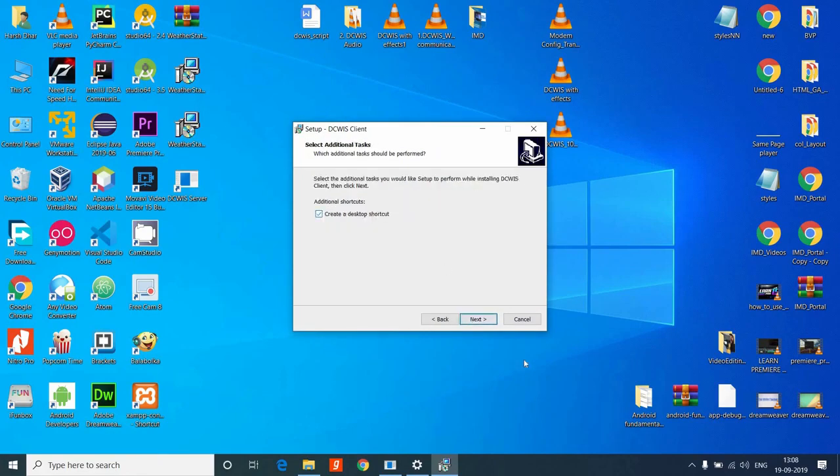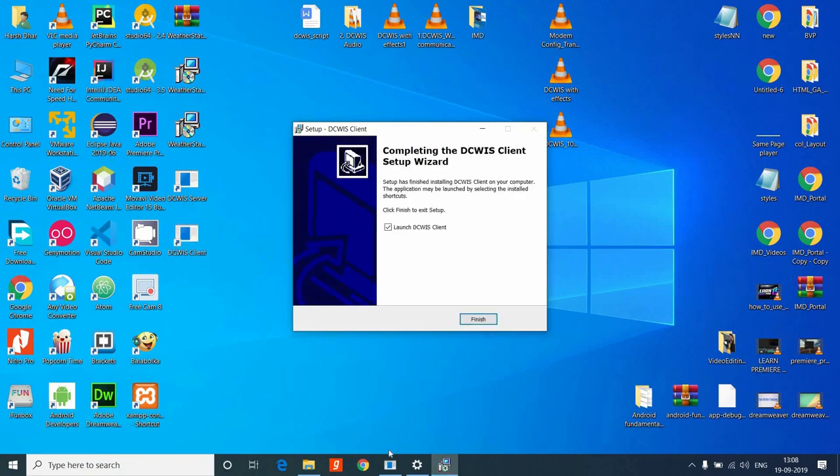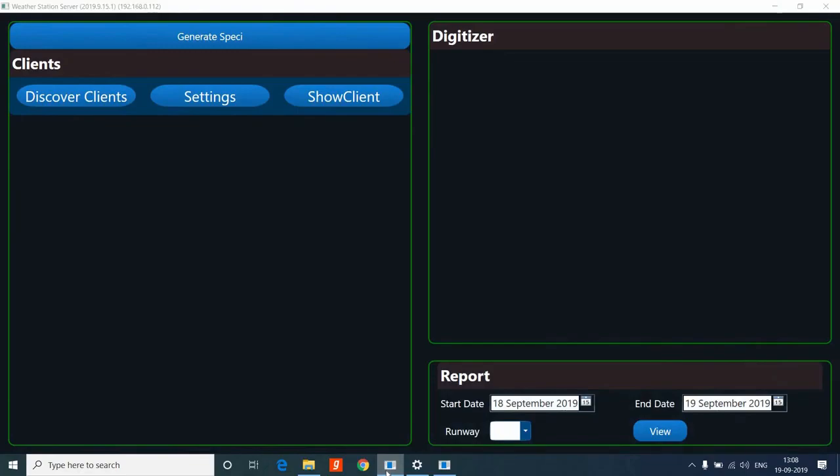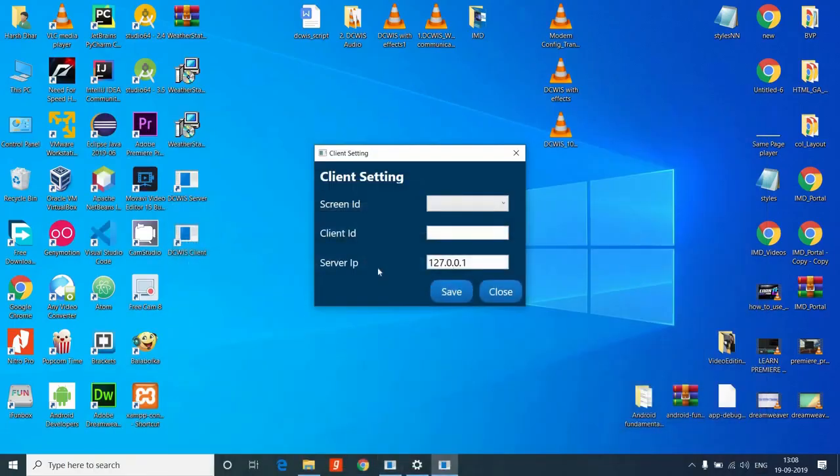Select the installation path for DCWIS client software. Screen ID, that means how many runways data we want to see on client. Client ID, we can name the client accordingly. Server ID, it will be same as the IP address of the server. We can go to the command prompt and check the network ID, it should be same. Save and close.